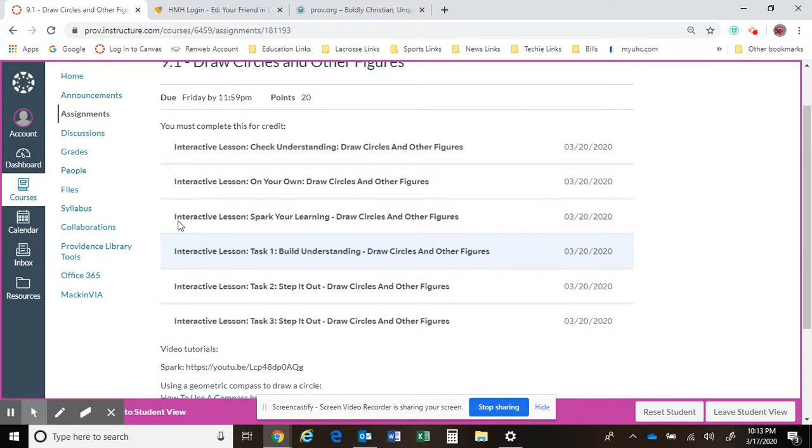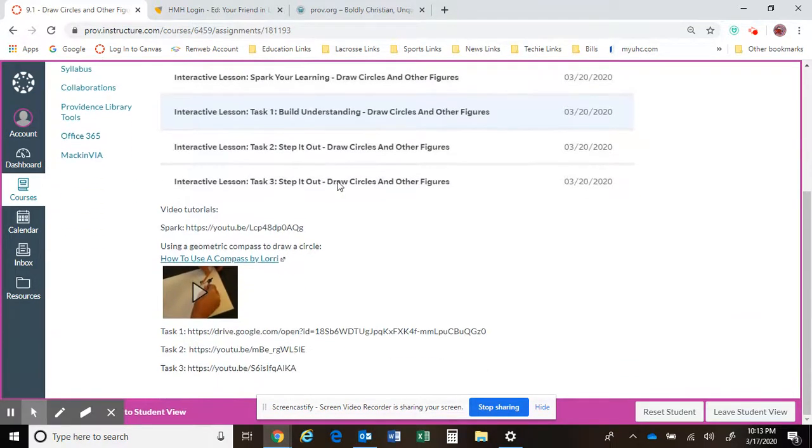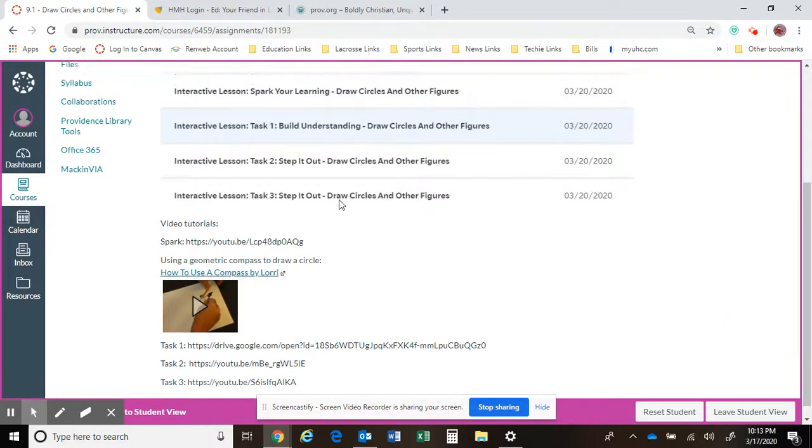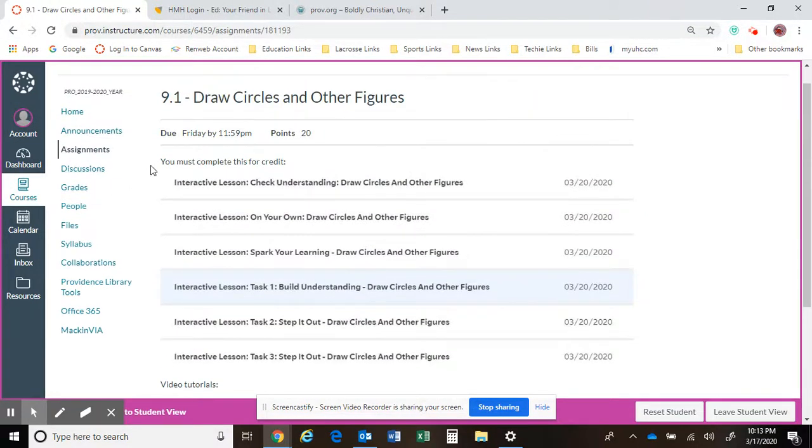So all of the interactive lessons that have Spark Your Learning or tasks, that's the stuff that we've done guided notes for. And what I've done for you and what I'm going to continue to do for you is create some video tutorials to take you through that. So if you scroll down here, it says you must complete this for credit. I'll show you where I'm going to look for that in just a second to make sure I know you've completed it.